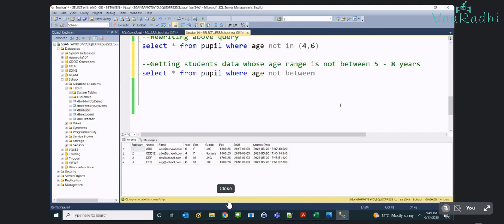Between which values do you have to provide here? 5 and 8, not between 5 and 8. So, as per your understanding, tell me the name of the student which will come in the output, the name of the student available on the record.